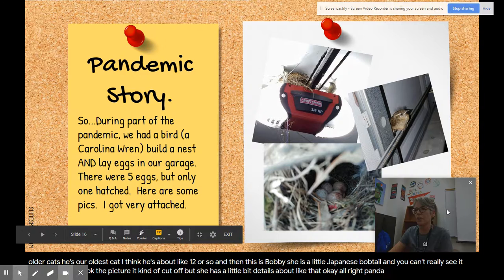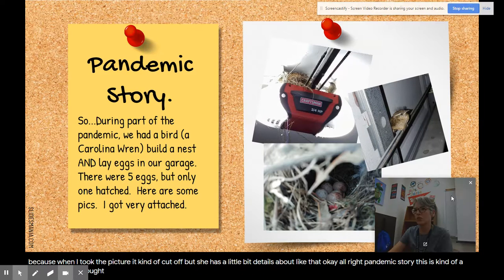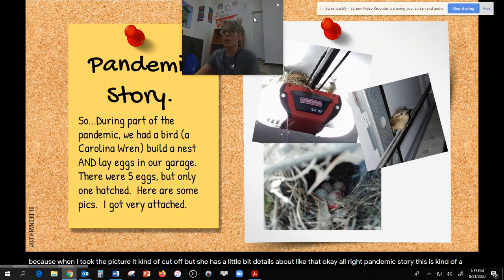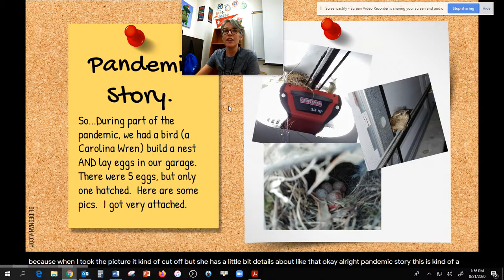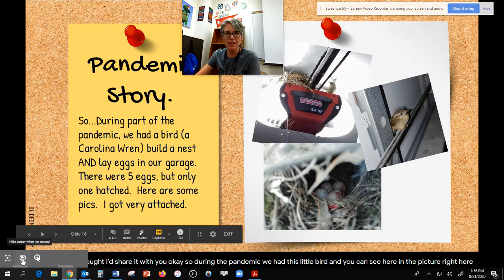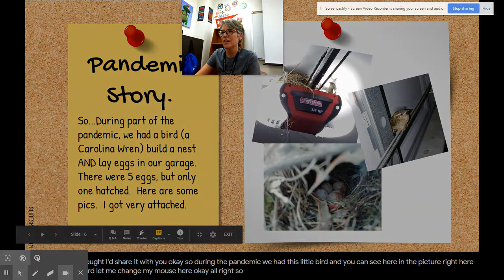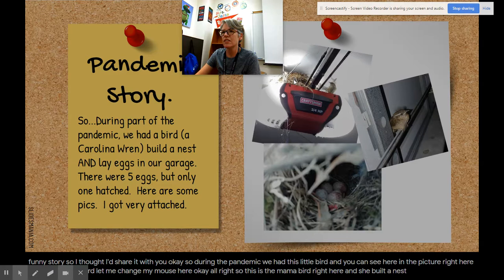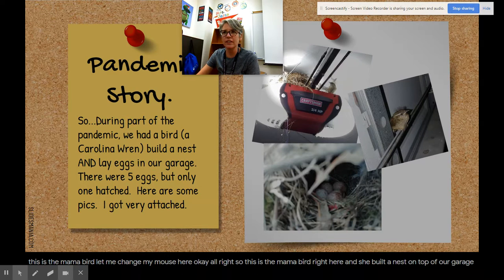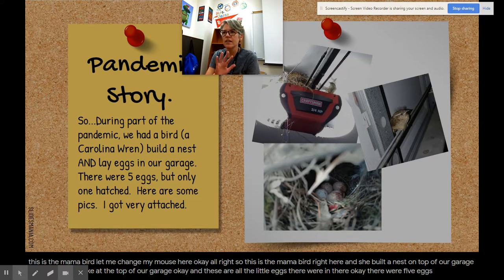All right, pandemic story. This is kind of a funny story, so I thought I'd share it with you. During the pandemic, we had this little bird, and you can see her in the picture right here. This is the mama bird, and she built a nest on top of our garage door opener, at the top of our garage. And these are all the little eggs that were in there. There were 5 eggs.